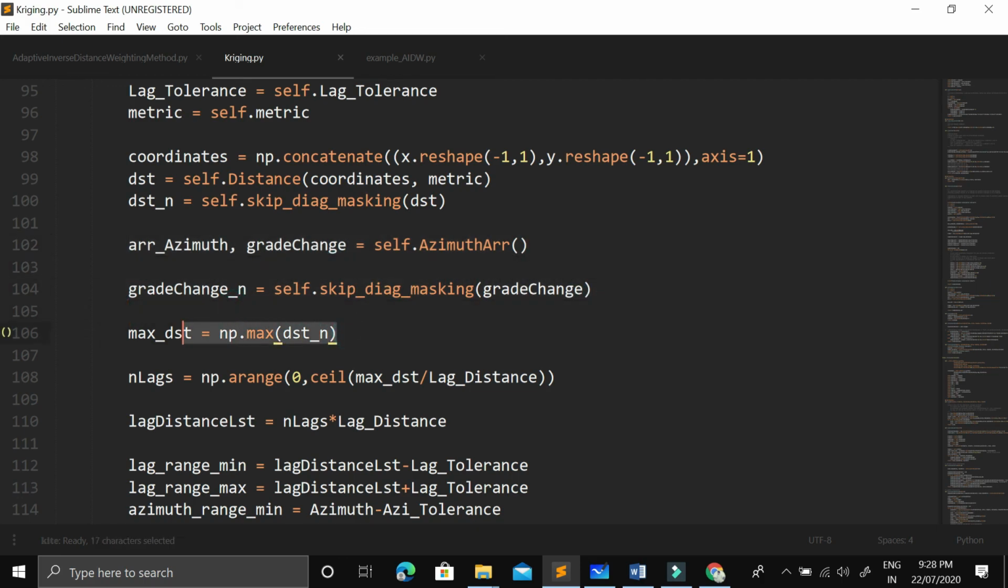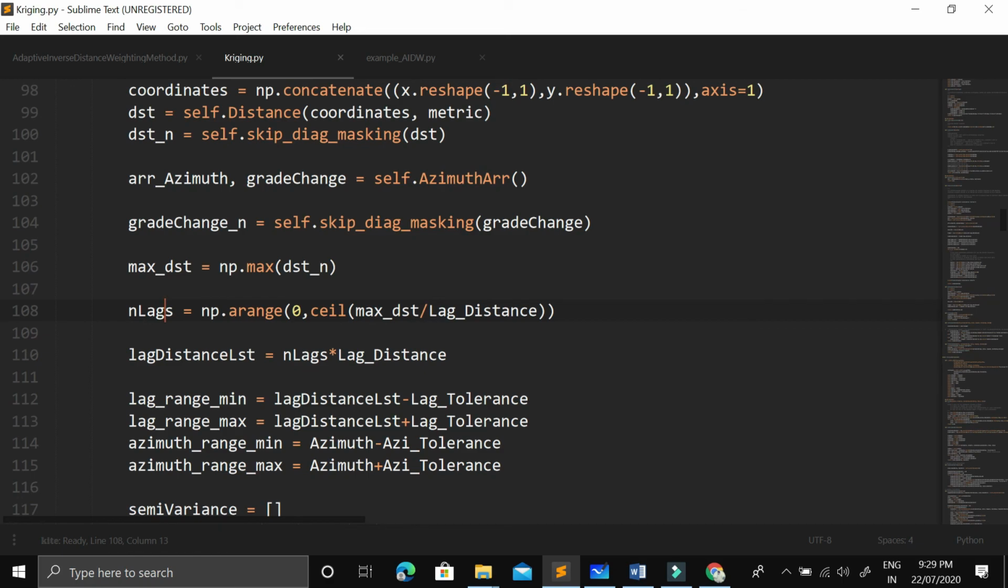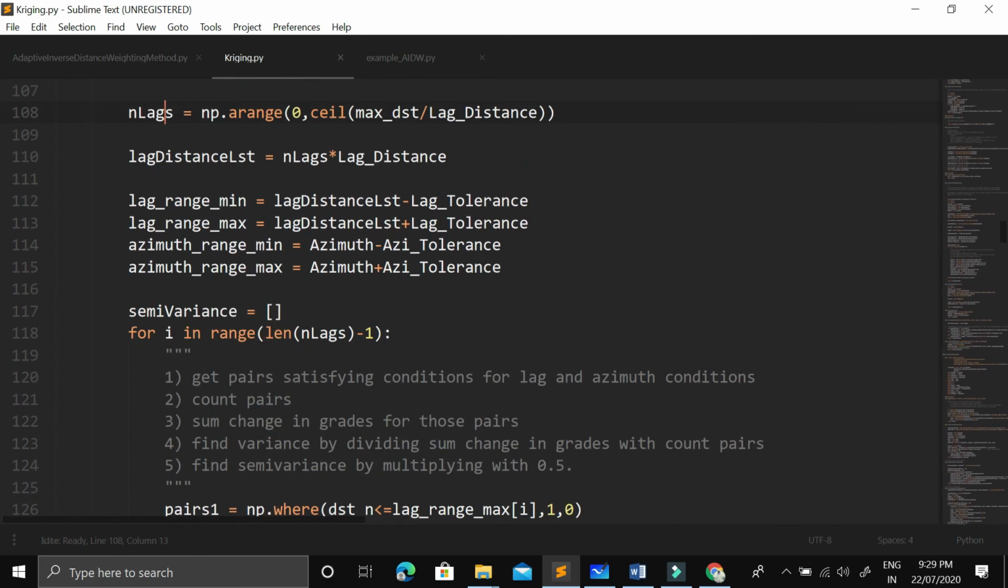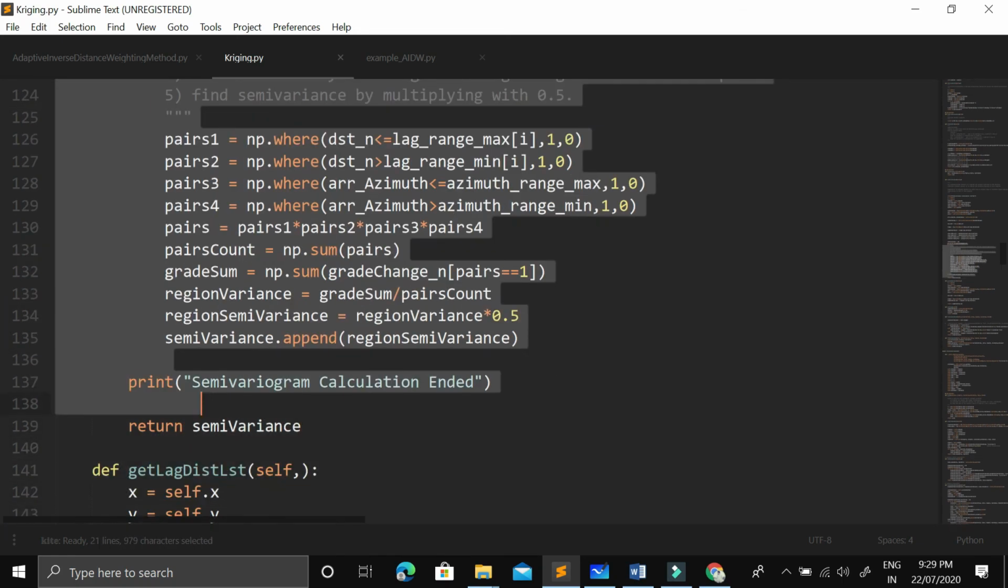Then we will find out the maximum distance, and using the maximum distance and the lag distance, we will look at the number of lags. In the example that I explained, the total number of lags was 10. Given the lag distance of 10 and the maximum distance of 100, 100 divided by 10 is equal to n. So there are totally 10 lag distances, we will be getting 10 values, and we will iterate over them. I'll explain this iteration.